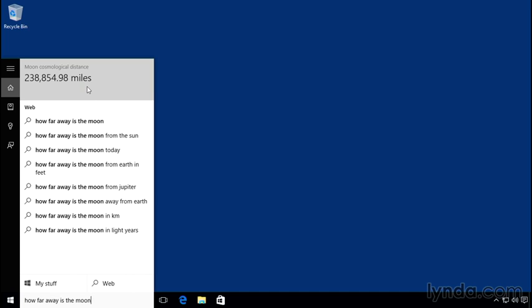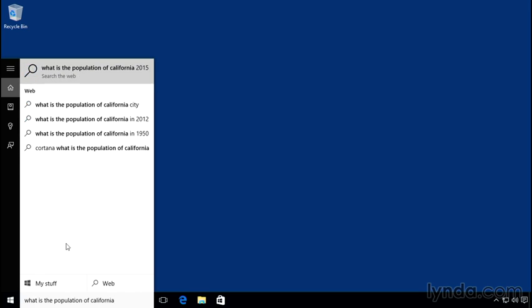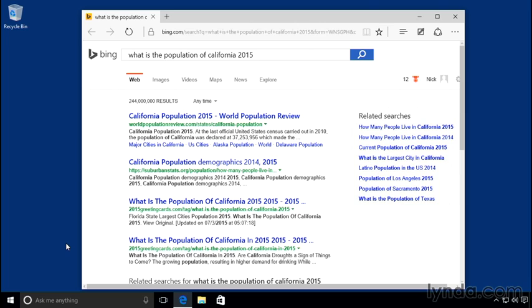Now, some questions will give you the answer right here in the Cortana window, but some won't. So for example, I'm going to clear this search and I'm going to search for, what is the population of California? It does not give me the answer to that question immediately. But if I hit return, it'll open up my default web browser, it'll perform that search, and here I can see a search result that would give me the answer. 37 million people in California in 2010. And of course, I could go through these other search results and maybe find something a little bit more recent.